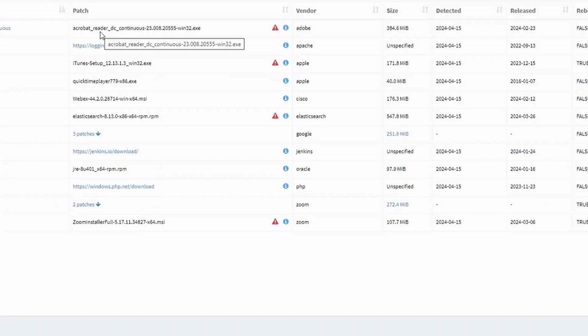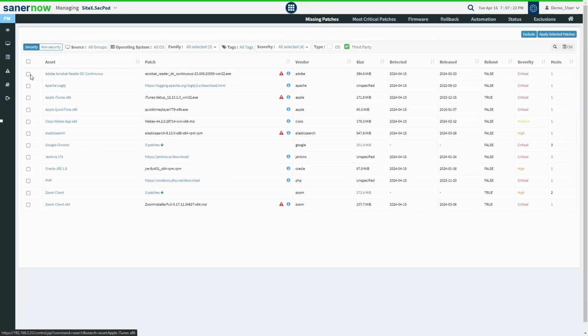In the Patch column, for applications requiring paid patches, SanerNow lists the URL address to the vendor site where the patch would be available. Select the applications you want to patch by clicking the checkbox present to the left of the application name. You can select one or more applications to patch. Then click the Apply Selected Patches button.